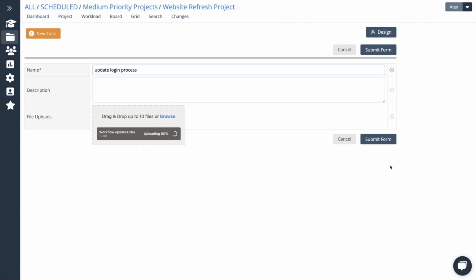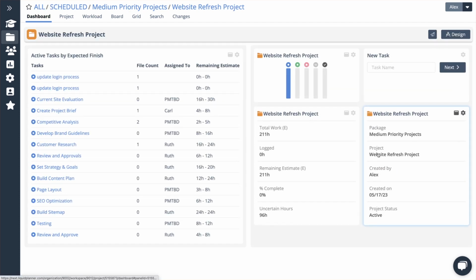Adding important files in one location ensures your project team won't miss out on any key details.